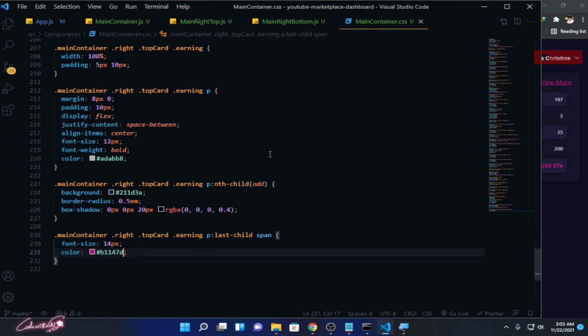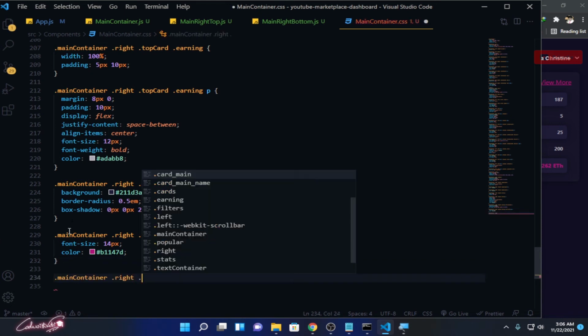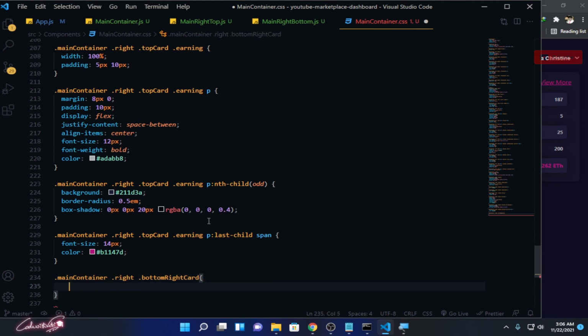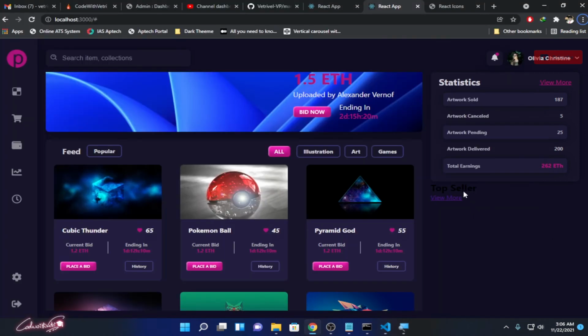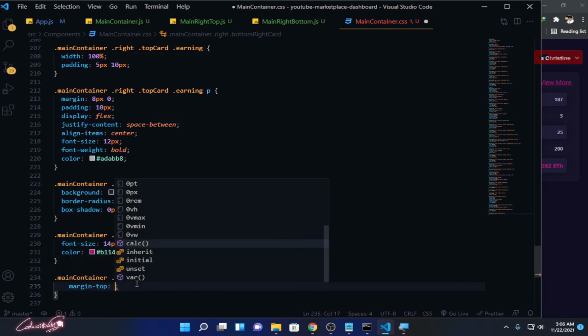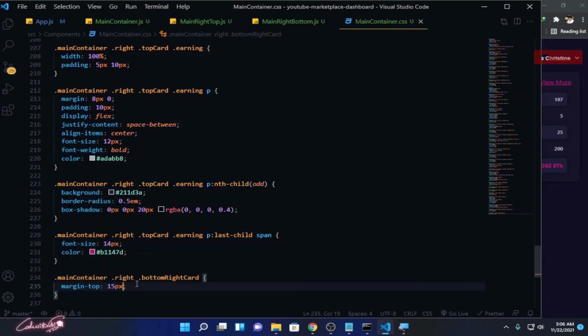Bottom right card, so copy this, dot bottom right card, open it. So for that, the styles are going to be bottom card. See, it looks very close to each other, so margin top 15 pixels.